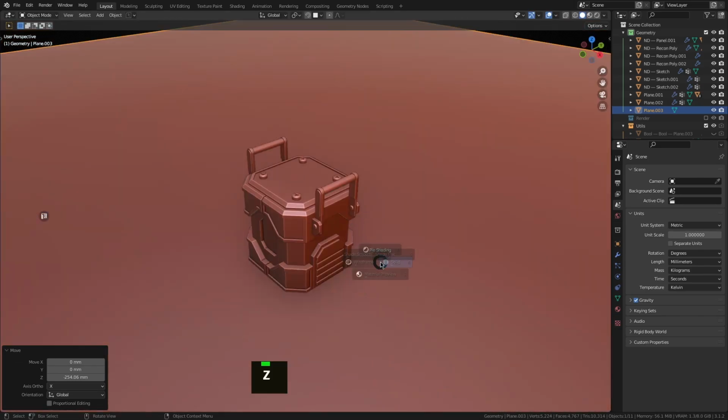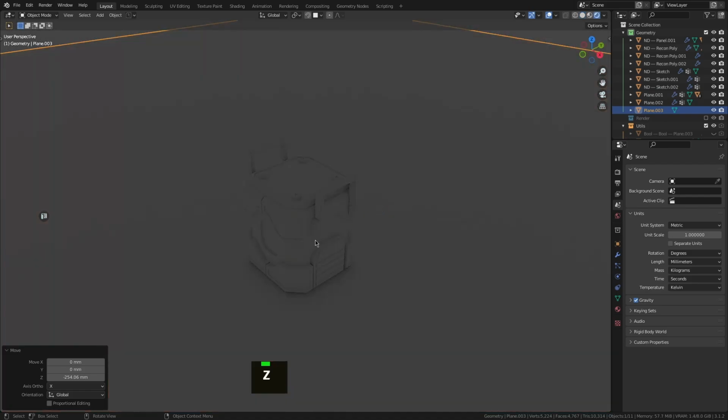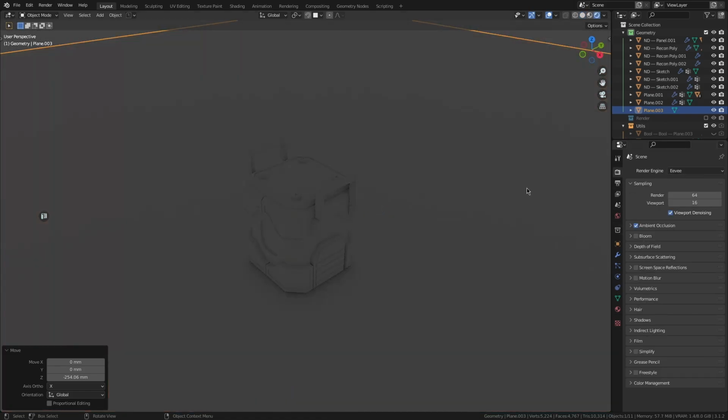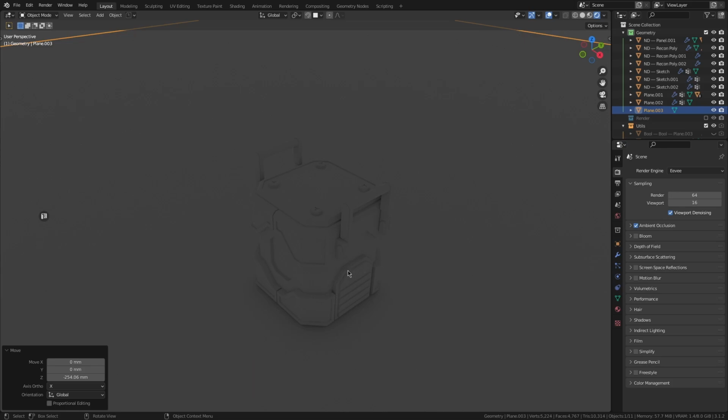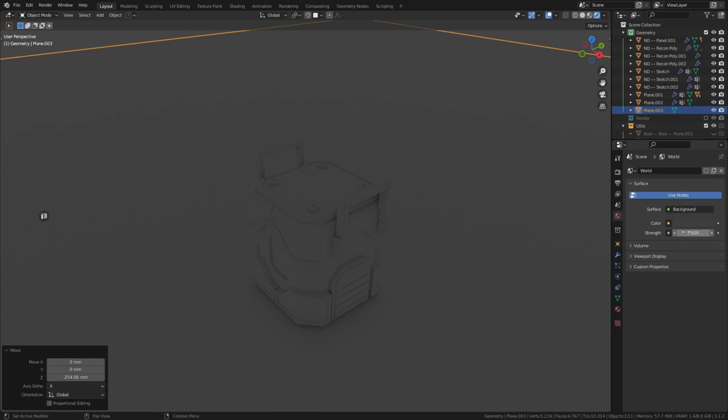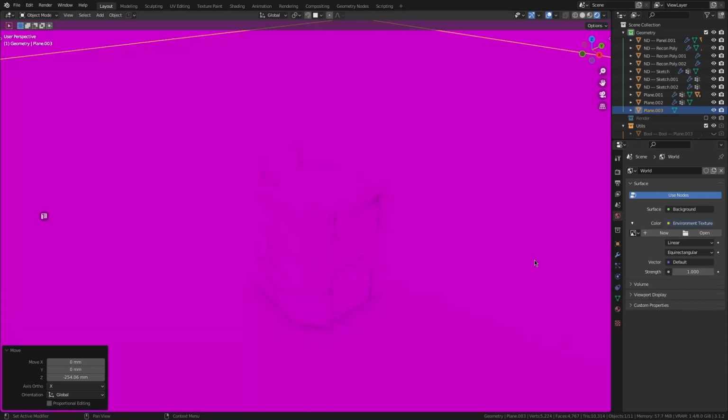Nice. Now I'm just going to jump into rendered view for a second. And I currently have Eevee selected, and we will be doing the materials in Eevee and rendering this out in Eevee, but you can render this out in Cycles if you wish. Nothing will really change too much. So the very first thing I want to do is just come down to the world properties here and change this surface from color to environment texture.